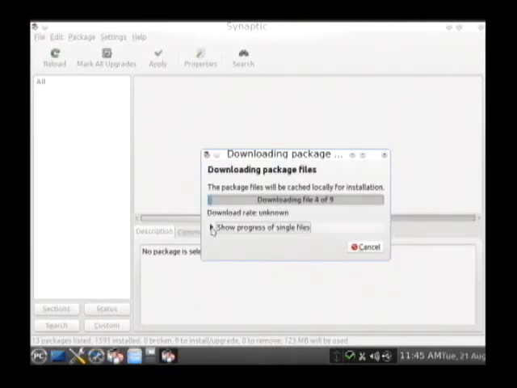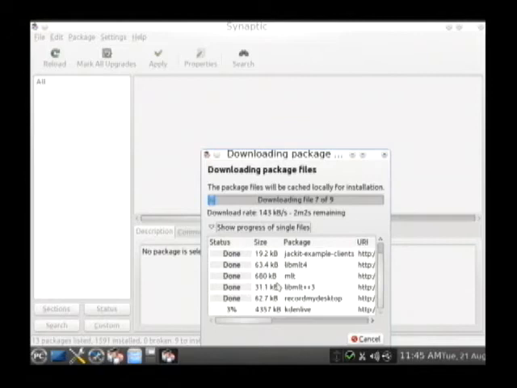Once again, as before, if we want to, we can show the progress of single files so you can kind of see the names of things as they come down. It estimates that we'll have this in about 2 minutes. So I'm just going to continue live narration as this goes by. We might skip this in the final video product.